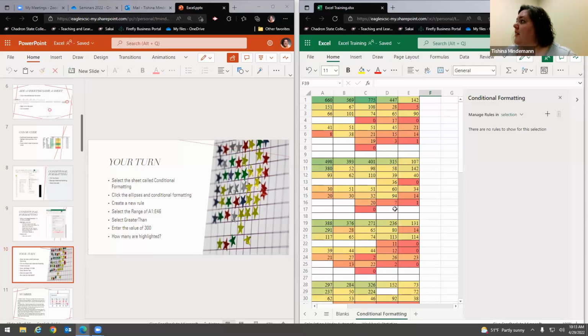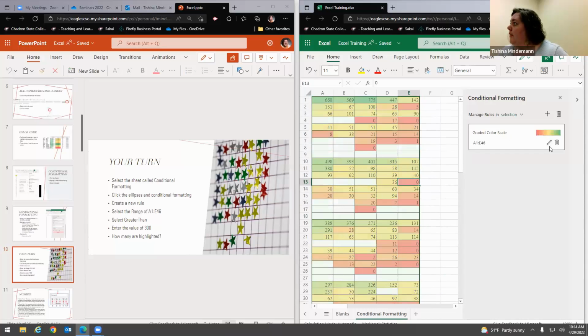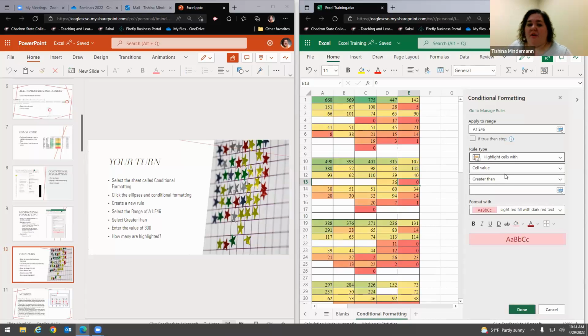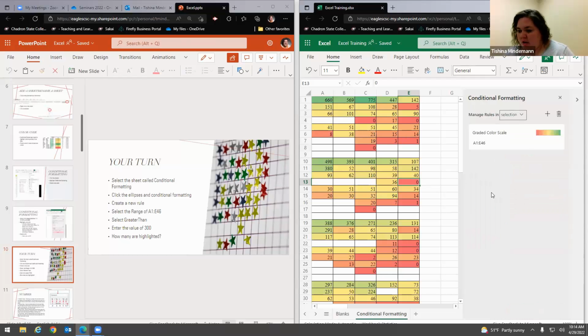This one you could use, this graded color scale. You could use if you were doing grades to see which of your students have the highest grades and which have the lowest, or if there's a particular assignment that they did poorly on. If you are not in the teaching side, this can help you if you're in, like, admissions, finding out how many of your classes have more than 600 or something like that. Any questions about conditional formatting?